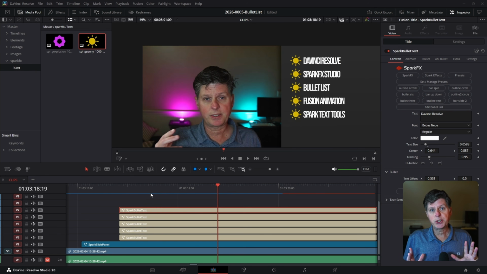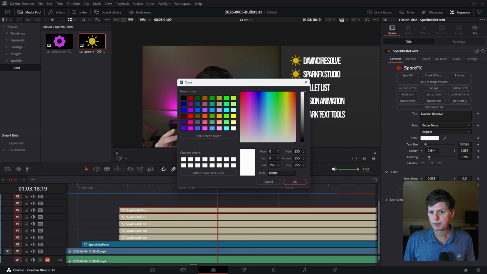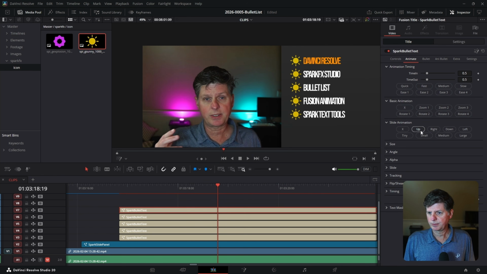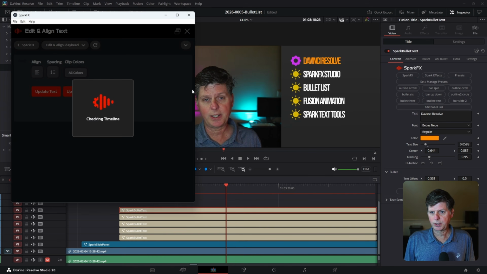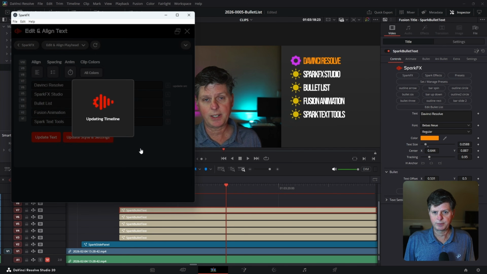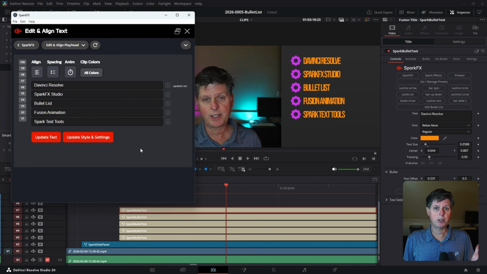So anytime you want to change your style, the workflow is really simple. Click the top clip, adjust your font, adjust your animations, adjust your bullets, click edit bullet list, and then click update style. And our bullet list is updated with all the settings that we want. Now we could click the set and manage presets to save this as a new style, so it's really easy to use at any time.